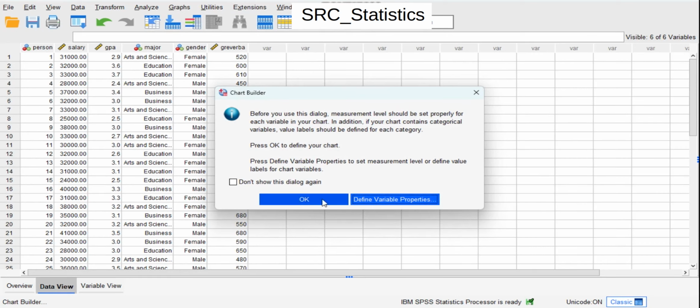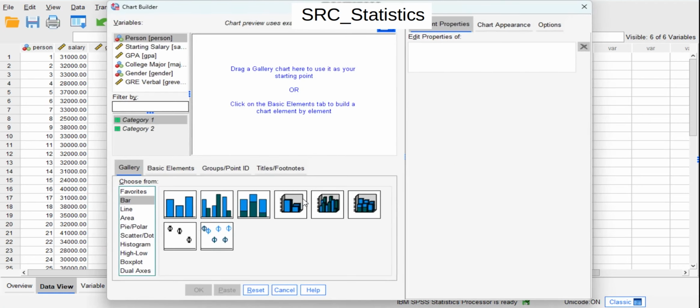If you have not, then go to Define Variable Properties and do that. Okay, this Chart Builder is liked more by professionals because it gives a more professional looking chart, with header, footer, and you can also change color, appearances, etc. Let me show you one by one.